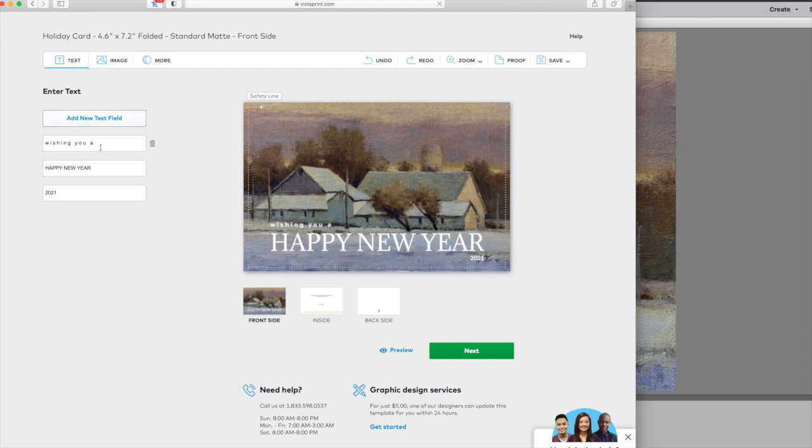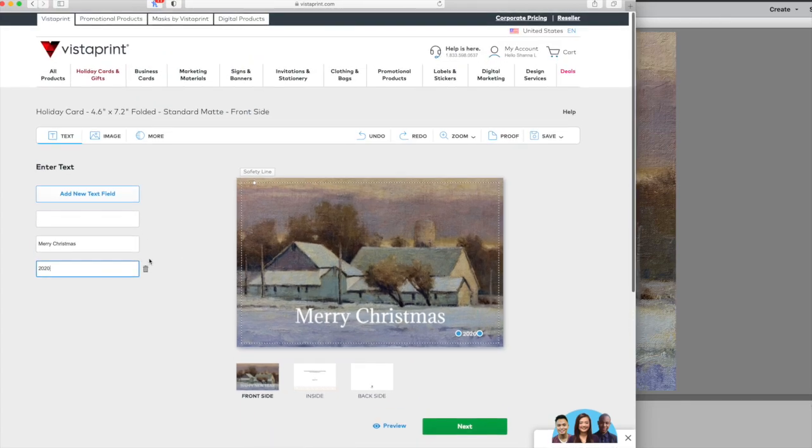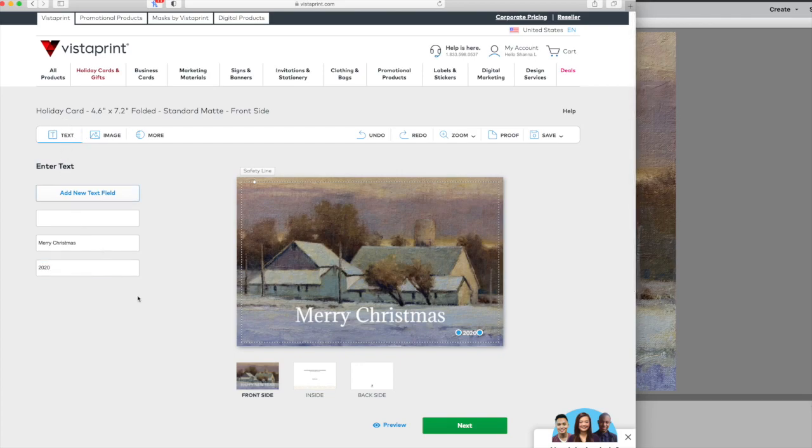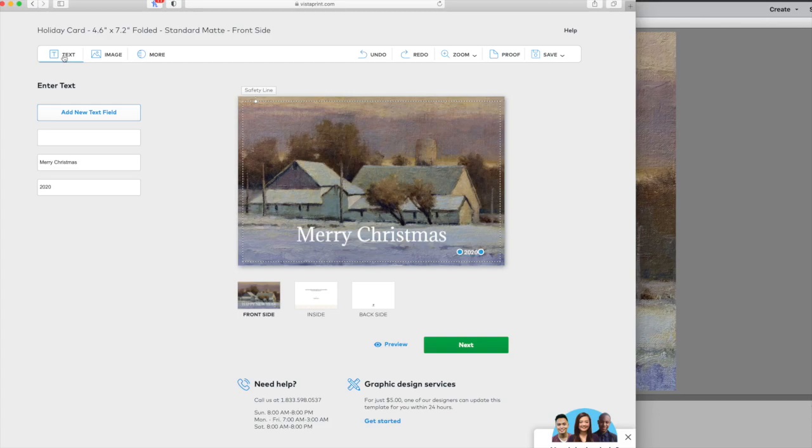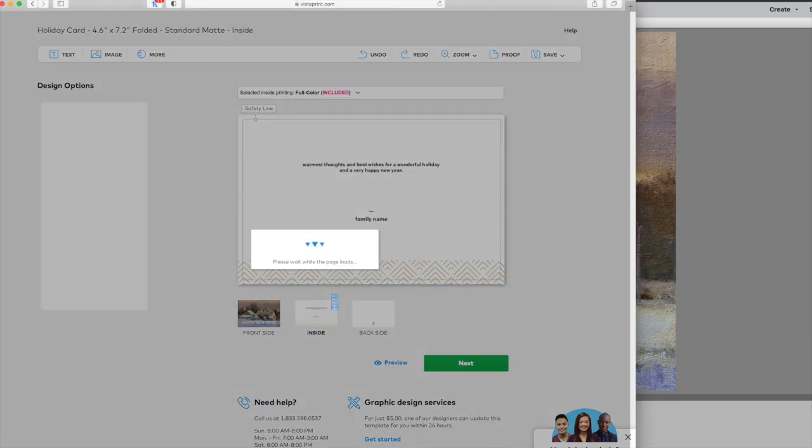And, oh yes, look at this. I can change this. For my family, I'm going to put Merry Christmas and 2020. And I think if I wanted to change the text, I probably could do that. Let's see. Text. Maybe not. We'll leave it the way it is. Let's see if I can move that down just a little bit. Okay, and then here is the inside.